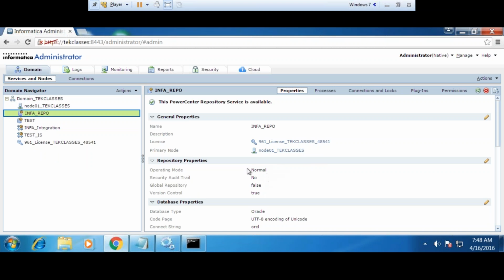Then operating mode, as and when we create new repository services, the operating mode will be exclusive. Okay, exclusive. It means the other people can't access these repository services, which is not useful. So we make this as a normal mode. Okay, when we are going to take the backup and put it in the next instances, that time we will initially put the exclusive mode. Then once the code move or code merge is done, we will make that as a normal and we will restart the repository services. Anyway, that we will cover it later.